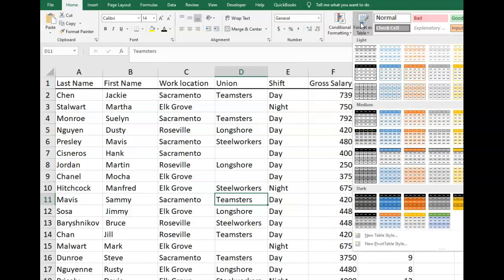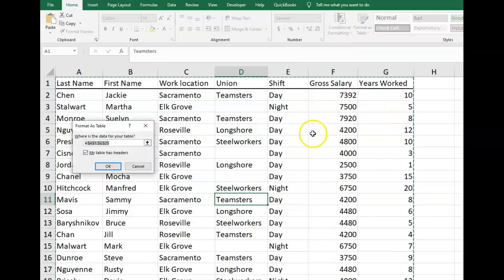Click on Format as a Table and choose a color scheme. Light is awfully light and dark is awfully dark, so I'm going to choose the first blue in the medium range. You're free to use any color scheme that you want as long as your table is easy to read. Select your range. It automatically brings up the entire range, A1 through G25, and that is correct, so I'm going to say OK.